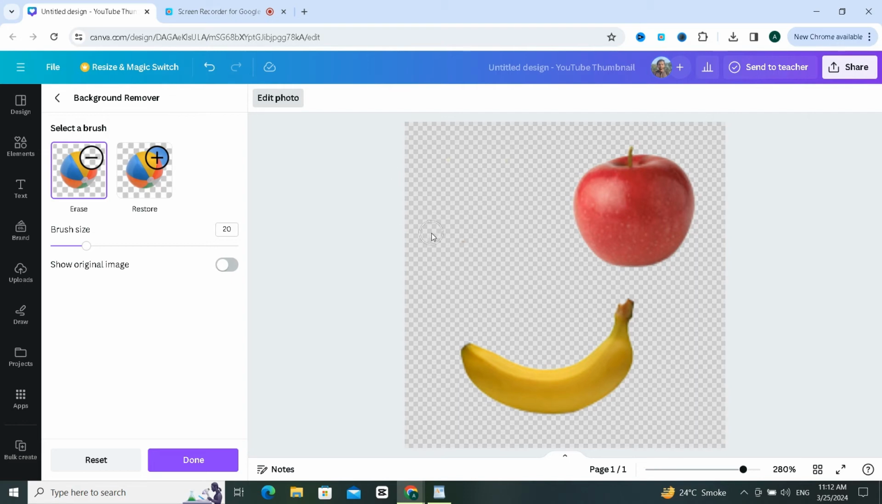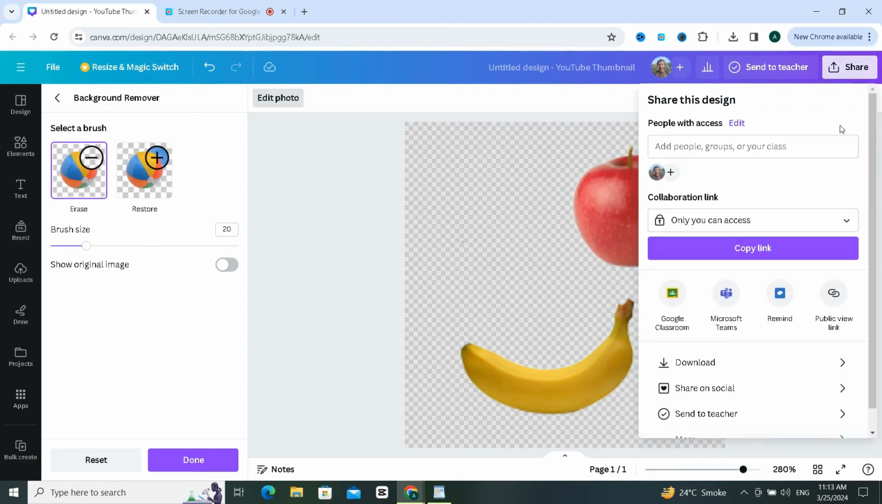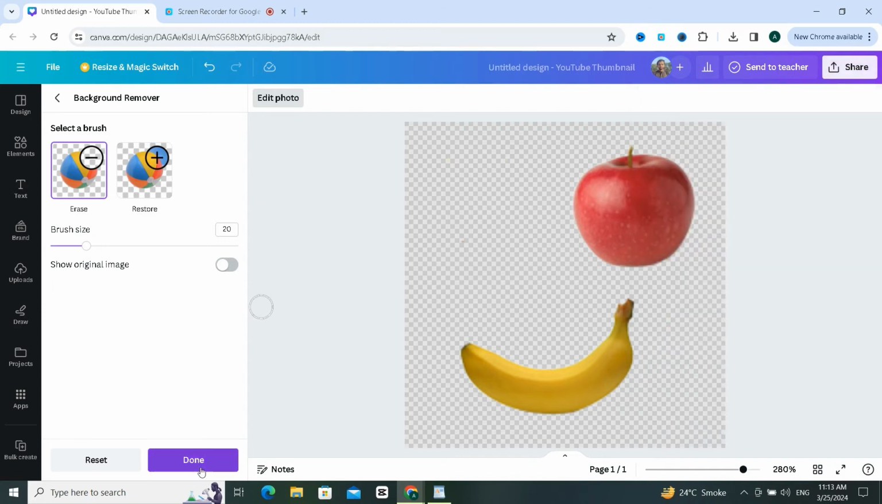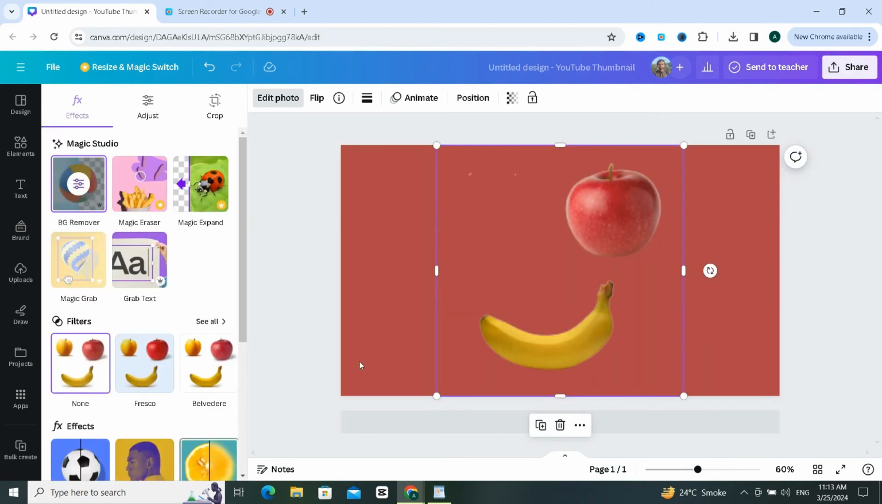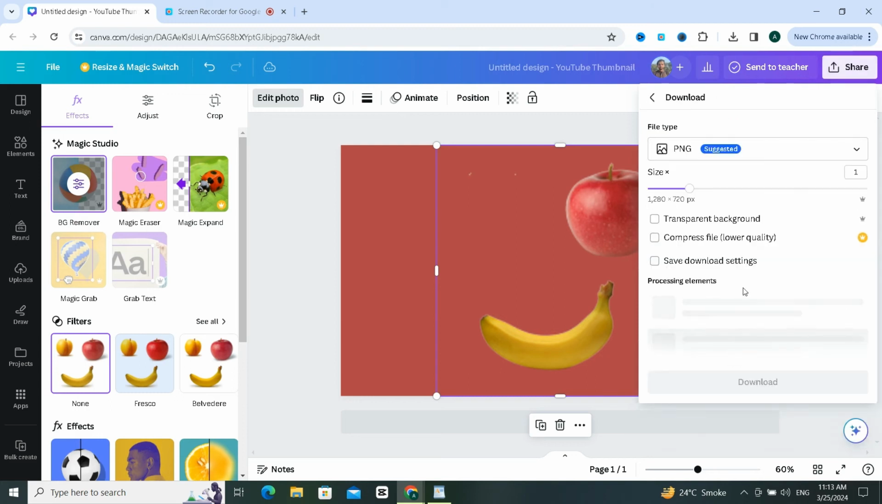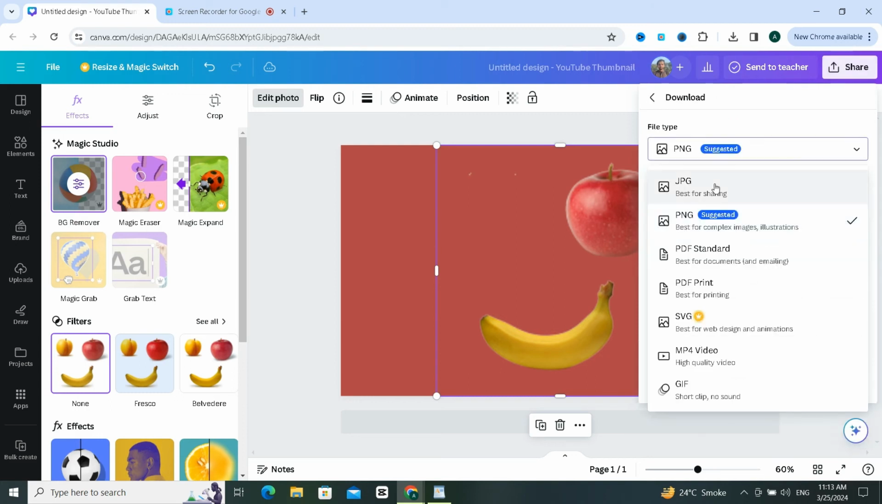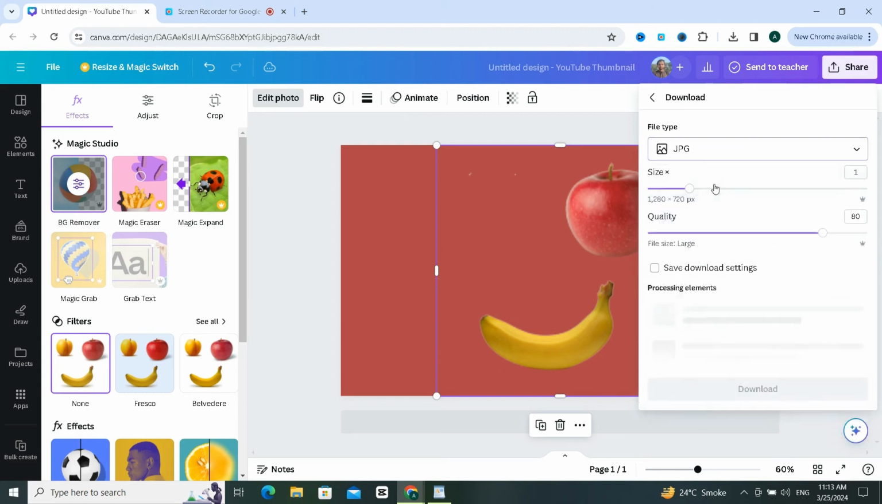After completing, click on share, click on done, and here, if you want to save this image, click on share, then click on download and JPG. Select JPG and click on download, and in this way you can also erase part of an image in Canva. I hope this was helpful for you.